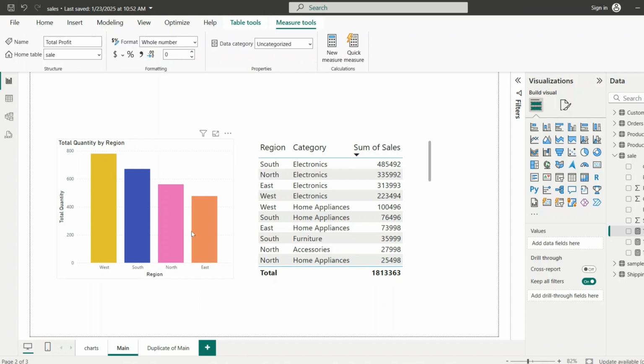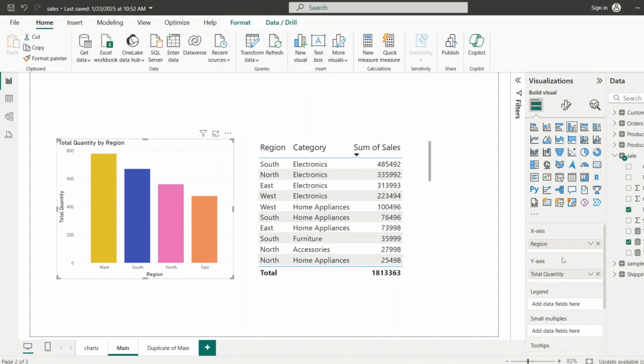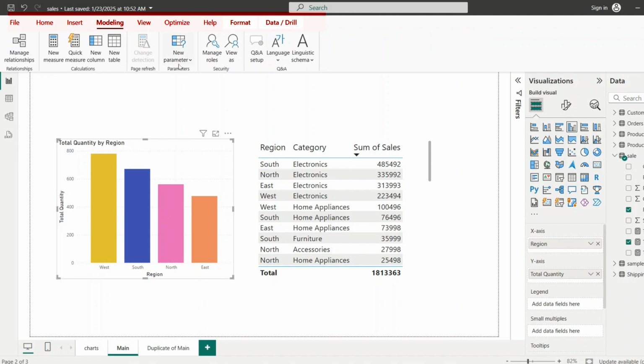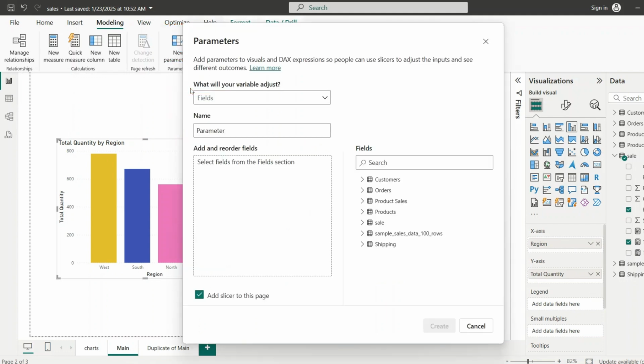Here, firstly, in this bar chart, we have total quantity by region. For that, I have taken region on the x-axis and total quantity on the y-axis. Now, for a field parameter, we have to go to the modeling tab, and inside that we have the new parameter option. When we click on this drop down, we have two options. We are going to choose the fields option, and whenever we select that, we have to name this parameter. Here I am going to name this as metrics.